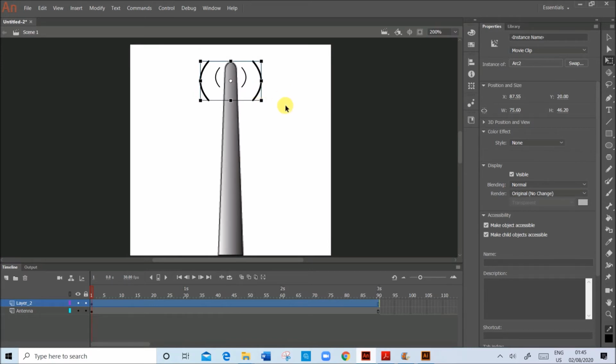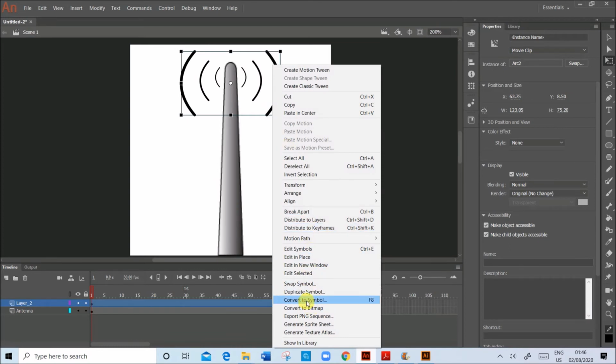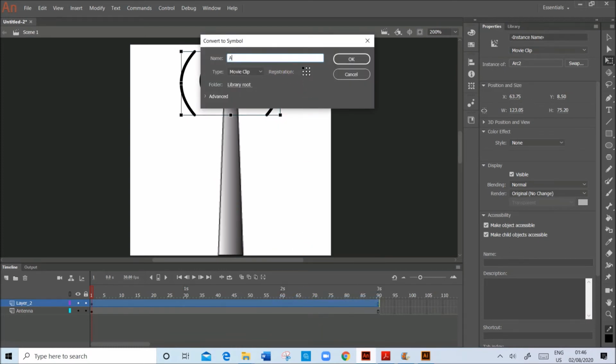Now copy this, create a copy, make it bigger, press the shift key so that it does not get distorted. Now this is placed properly. So this is the way it should look like after the animation. Now let us save this as arc 3, convert to symbol, arc 3.